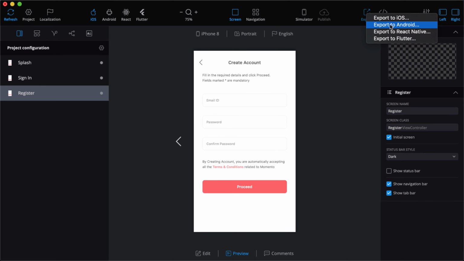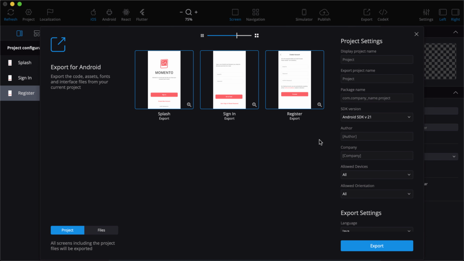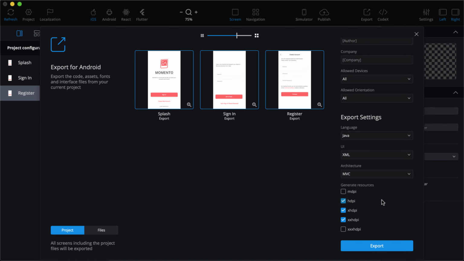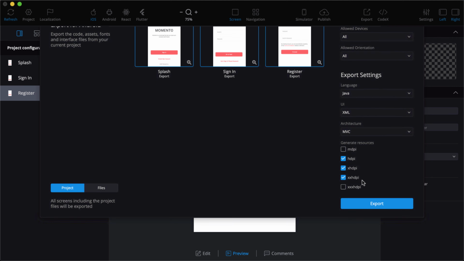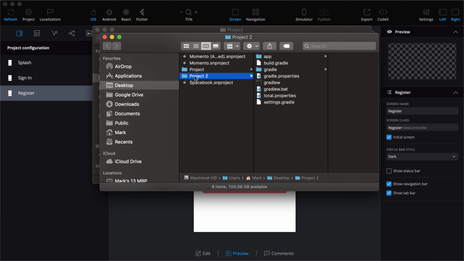So maybe in this case, I want to export to Android. And it's really easy. I have the 3 screens right here, and I can just double check these settings, make sure everything is okay. And we'll create a new project and just export that. And then here, I already had a folder called project. Maybe I should give it a better name here, Memento. Okay, and then we have a project for an Android app.